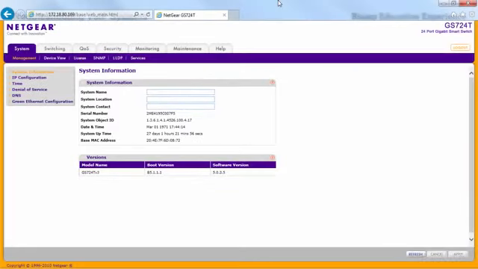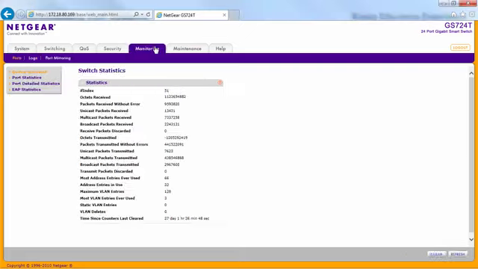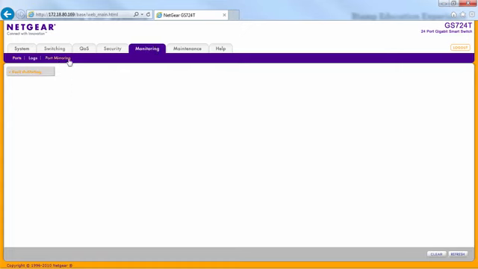Here's the web interface for the Netgear switch. Port mirroring settings are normally found in the monitoring or diagnostic section of a switch configuration, sometimes found as a subset of the administration settings. In this switch, the monitoring tab is selected, followed by a click on the port mirroring header.